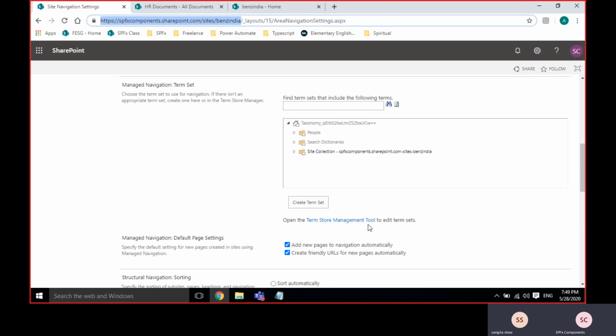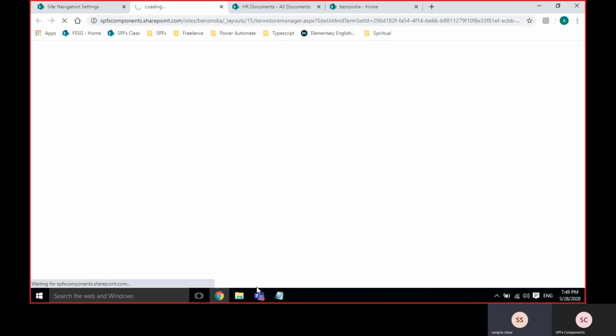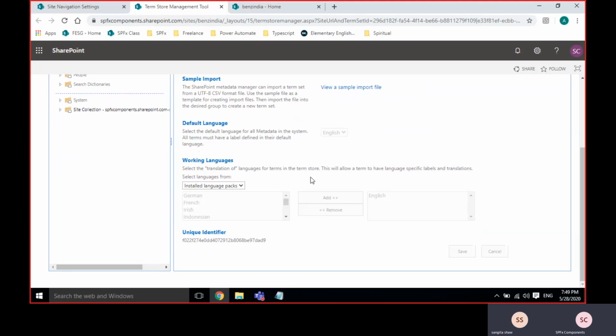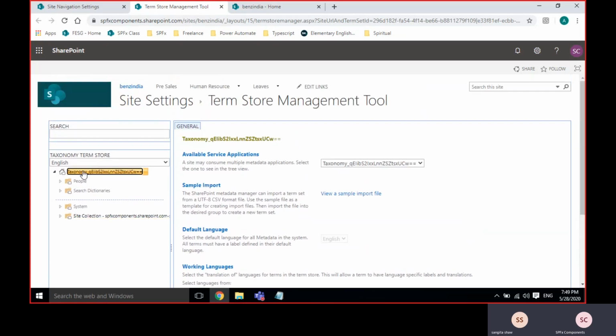And here there is a tool called Term Store Management Tool. Everything we will do here. We can add the links or whatever. We have multiple things here.